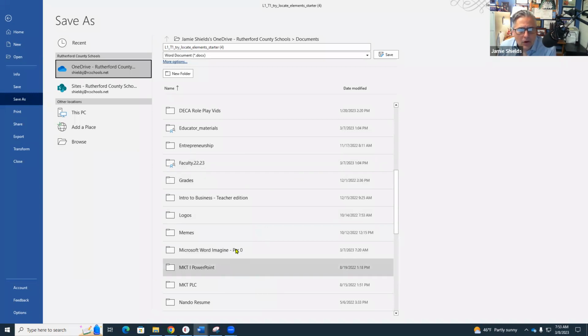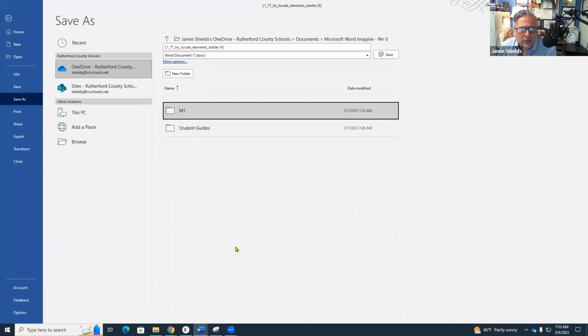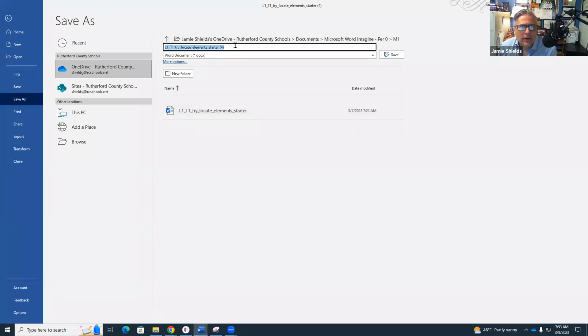Okay. All right. I'm still saving. So I'm going to click on Microsoft Word Imagine. We're in M1, and we want to save it right here. It's L1 right here. Save it as L1 T1 trilocate element starter.